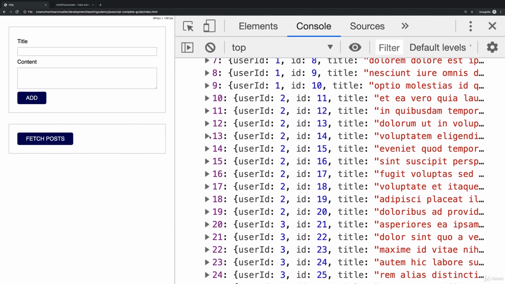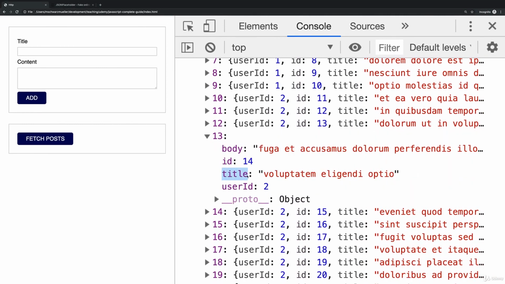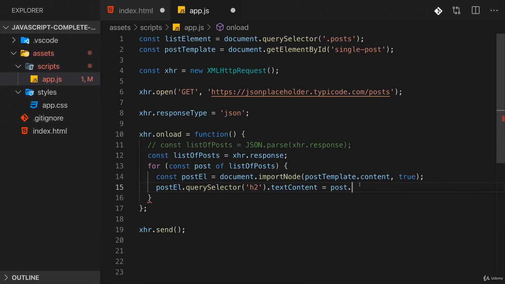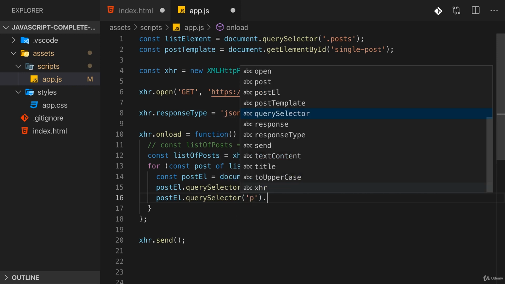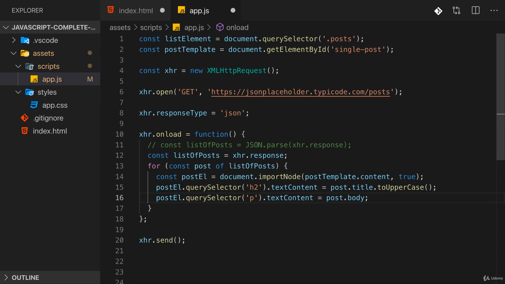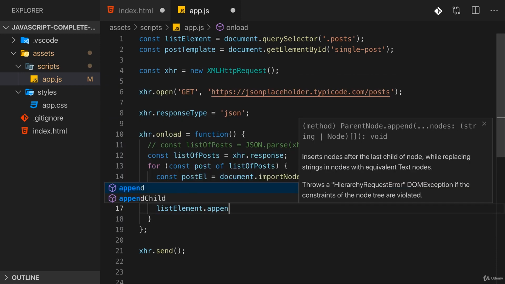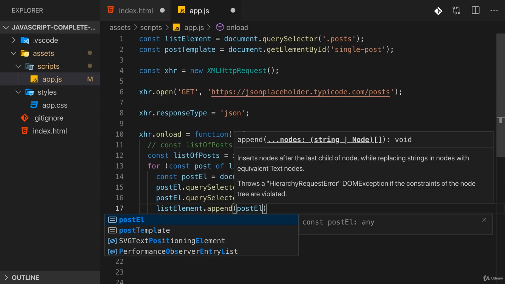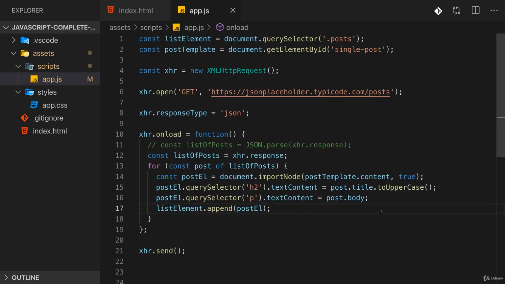And now if we have a look, we see that every post which we fetched has a title property and then a body property with some dummy text. So here I want to set this equal to title, and maybe toUpperCase to convert it all to uppercase characters. And also post query selector for the paragraph. And there I want to set text content equal to post.body, just like that. Thereafter, we can reach out to the list element and then append our post element like this.